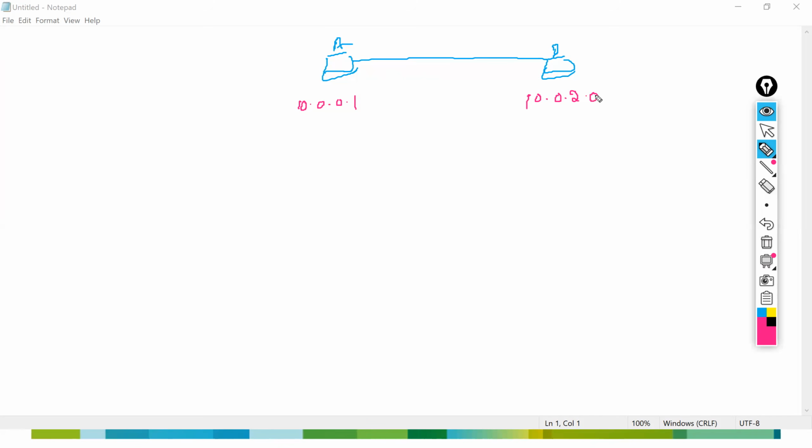Now, which class is this IP address? Class A. What do you think, online, is it possible to ping or not? That means, is it possible to communicate or not? I think it is possible. Yes, it's possible. Subnet mask we have like this. What is the default subnet mask?